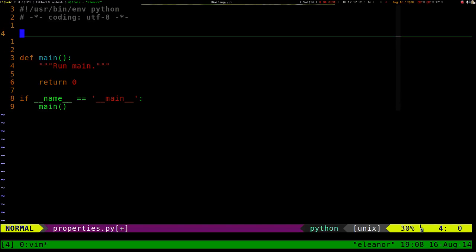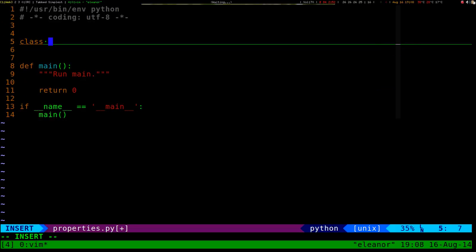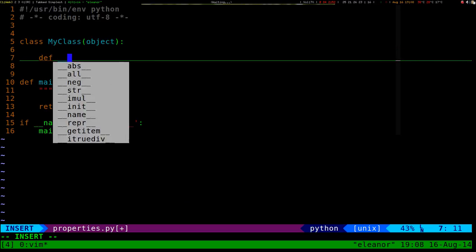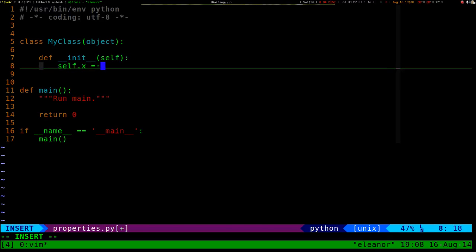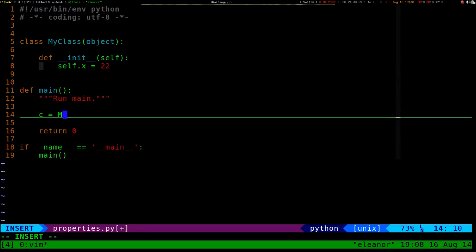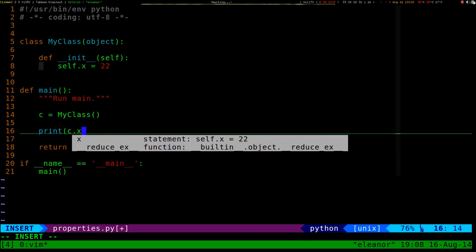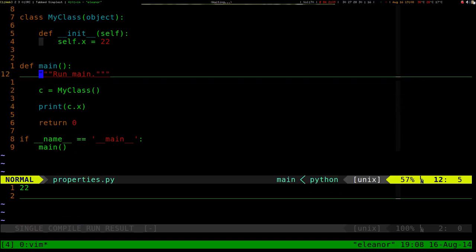Alright, properties. So we know normal classes. My class. So the way normal classes work, you instantiate them and then you can do things with them, right? So this prints this attribute, 22.